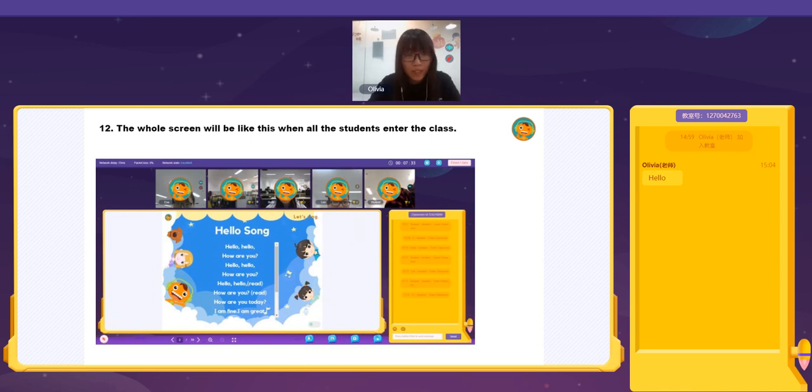The whole screen will be like this when all the students enter the class. So this is one teacher to teach 4 students in a classroom. So you could see there are 5 headshots in this screen. And here is the courseware area, and here is the dialog box, and you could see the students entering the classroom, which appeared in the dialog box.